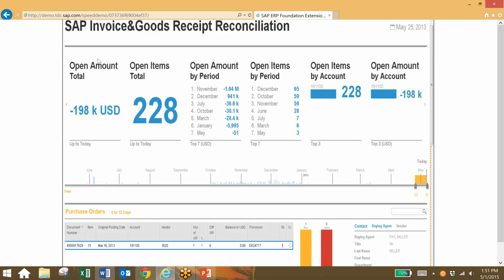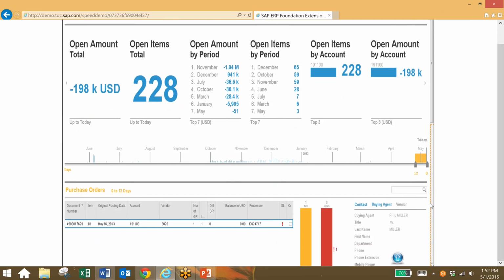And so here we have a dashboard that shows us the goods receipt, invoice receipt cockpit. It shows us key figures from our goods receipt and invoice receipts. And so we can see here our total amount of open items, as well as the number of items by period. We can easily see by account. There's a number of options here.